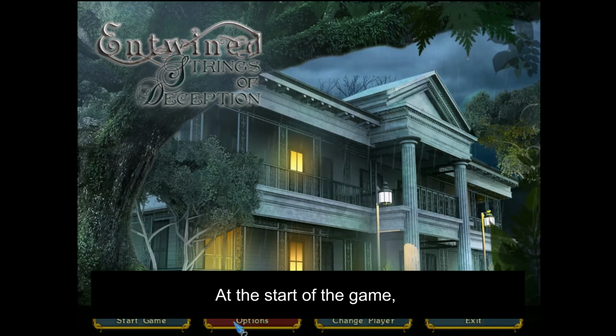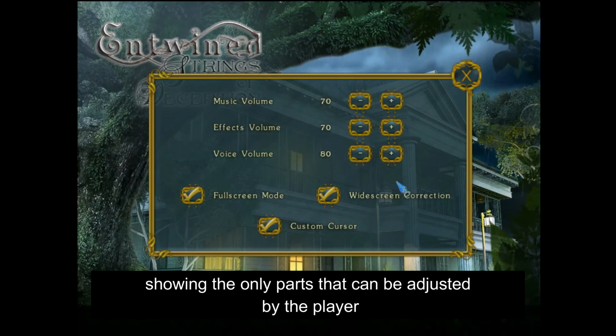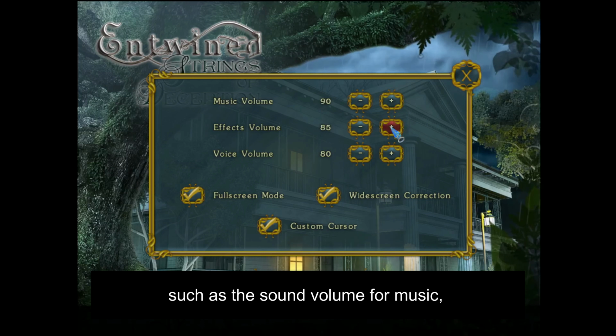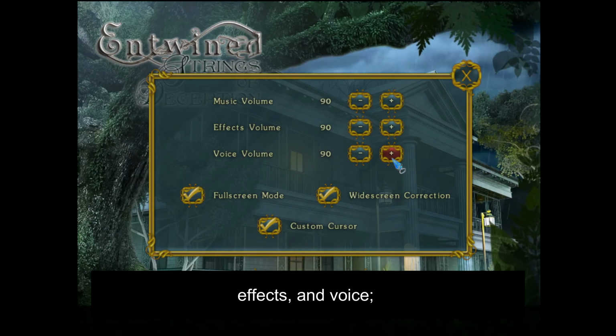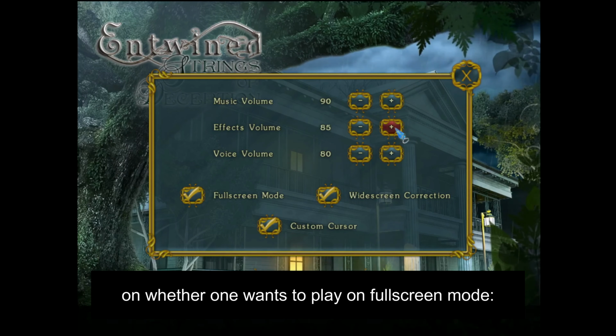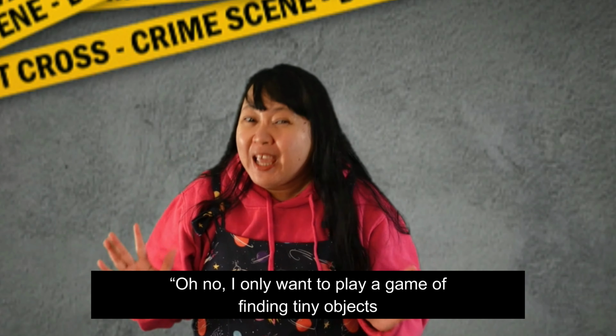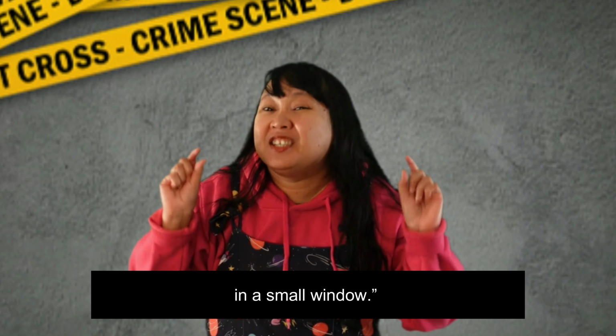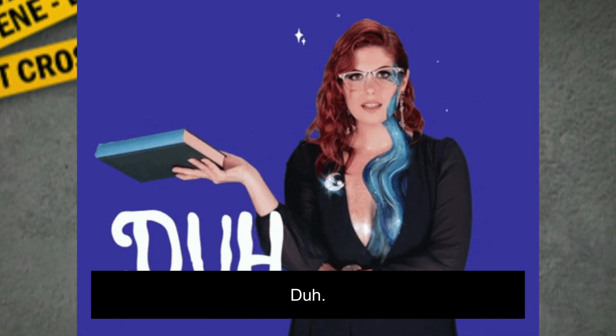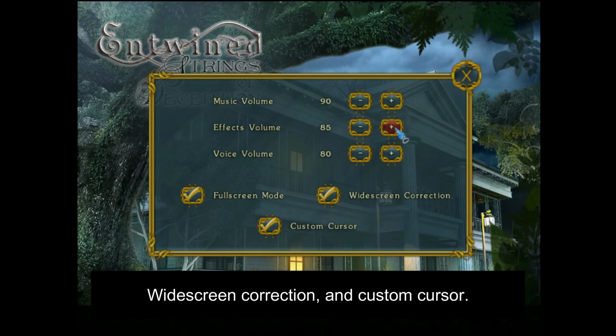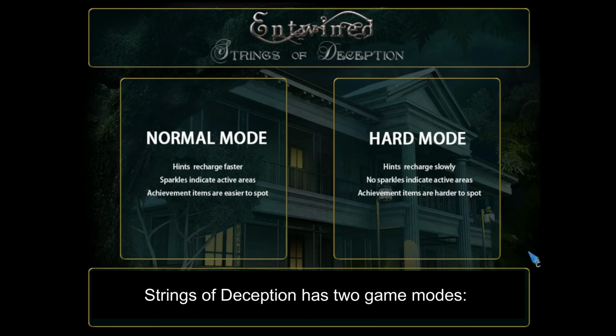At the start of the game, there will be a pop-up showing the only parts that can be adjusted by the player, such as the sound volume for music, effects, and voice, on whether one wants to play on full screen mode. Oh no, I only want to play a game of finding tiny objects in a small window. Widescreen correction, and custom cursor. Strings of Deception has two game modes, normal and hard mode.